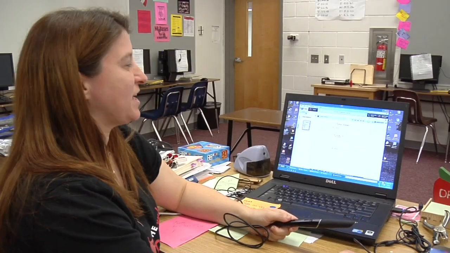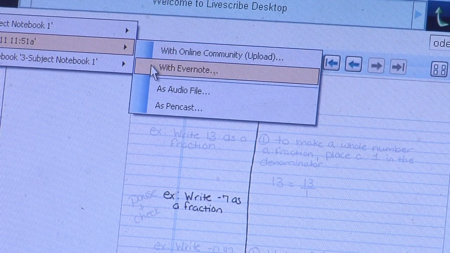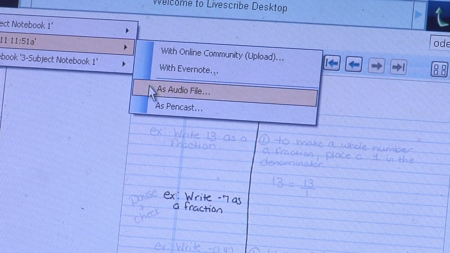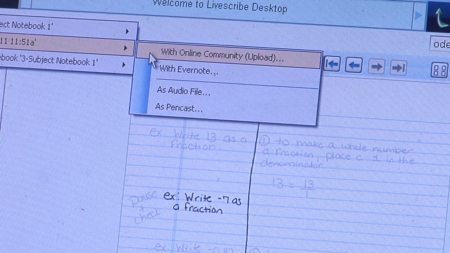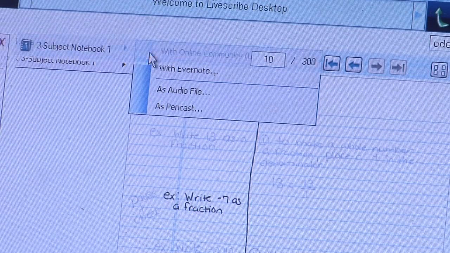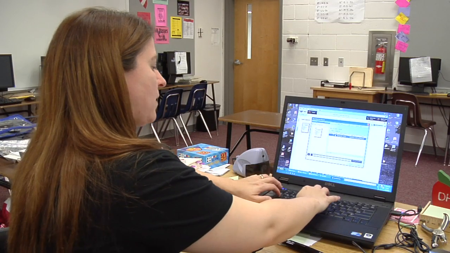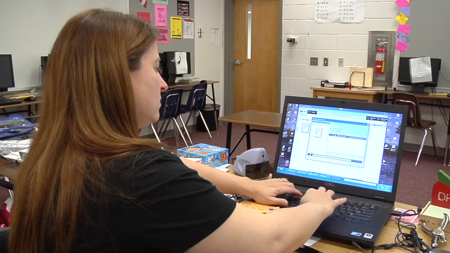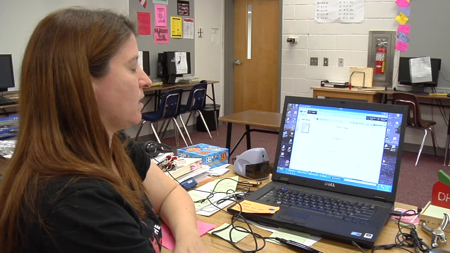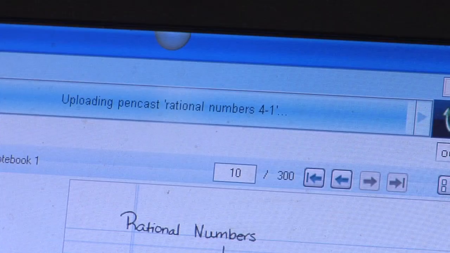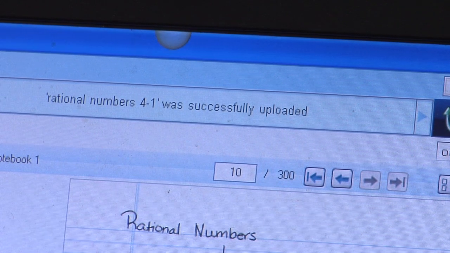Then you have several ways that you can share this. You can share it online. You can share it with Evernote, you can share it as an audio file, or you can share it as a Pencast. Now I share mine on the online website for LiveScribe. So you're going to click there, and the screen comes up and it asks you to name the Pencast, so I would name it Rational Numbers. And you hit OK, and it says Uploading Pencast Rational Numbers, and then it will say Upload it successfully.